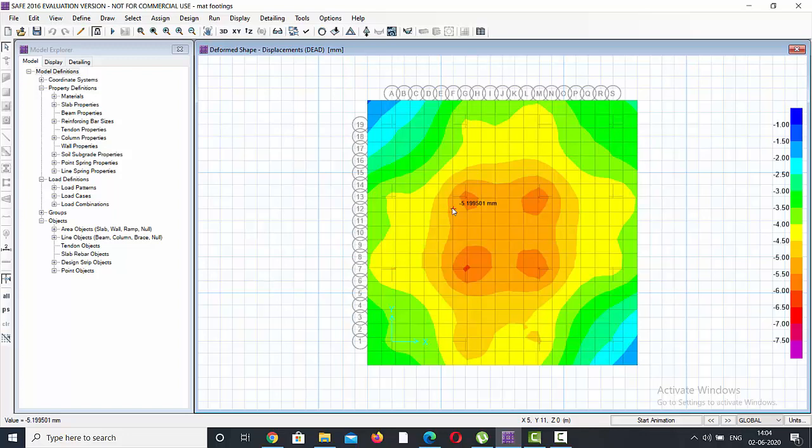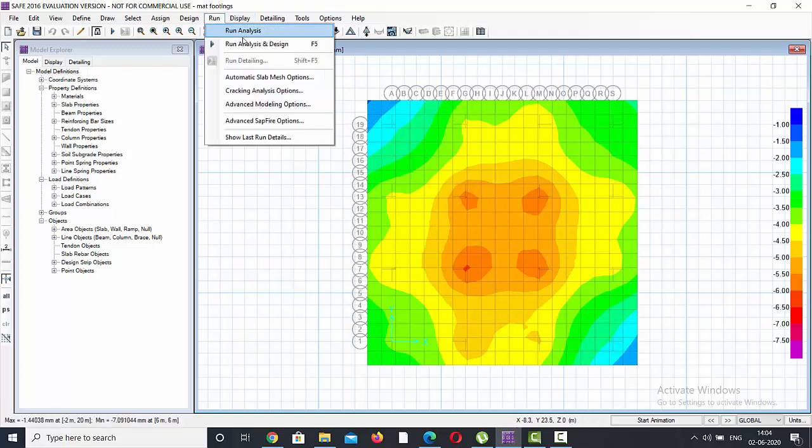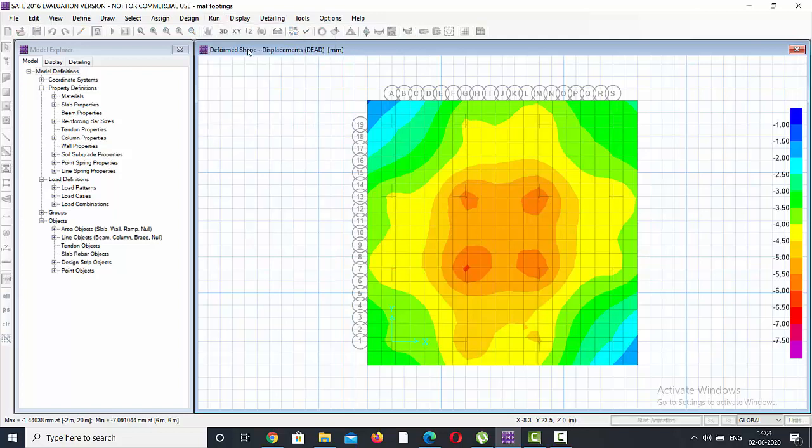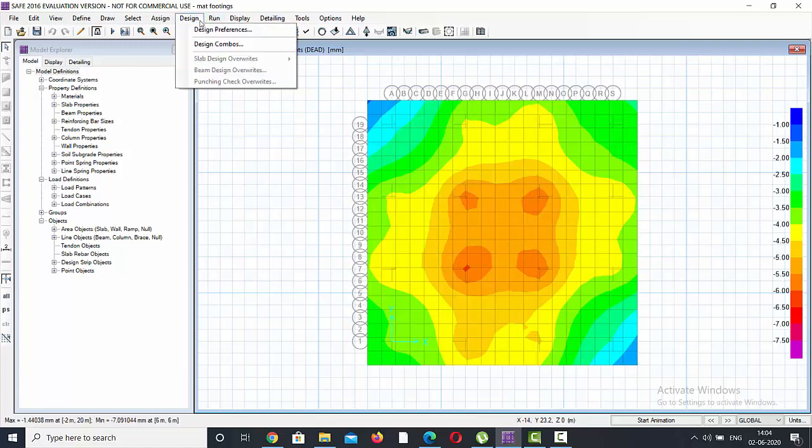So our analysis has been completed. This is the displacement shapes, and the displacements in millimeter are given in this scale chart. You can see the displacements. Now again go to run and then run analysis and design. So it has been performed.